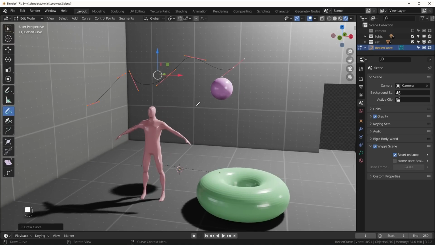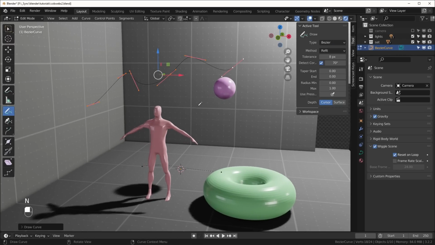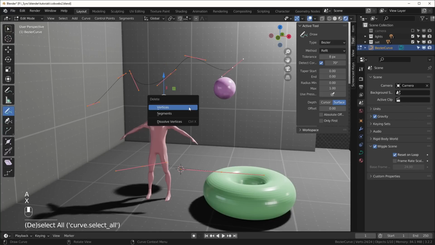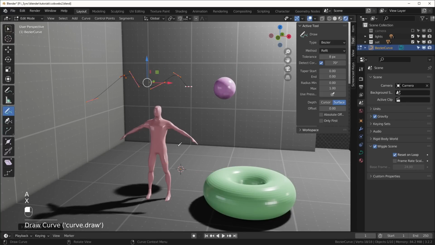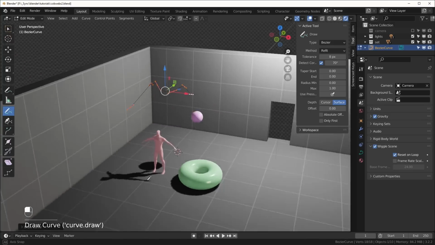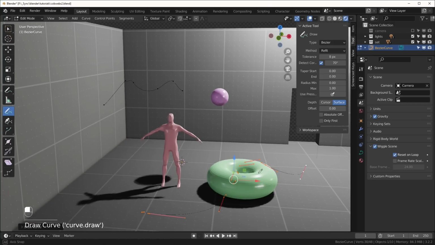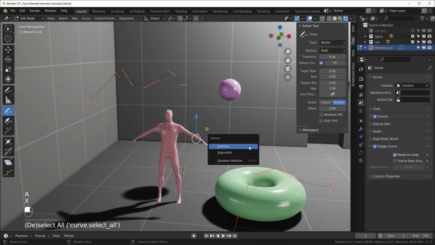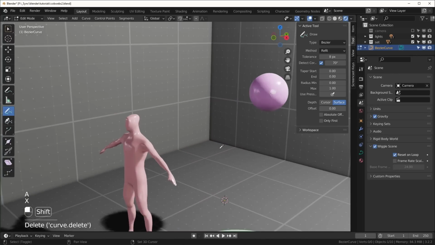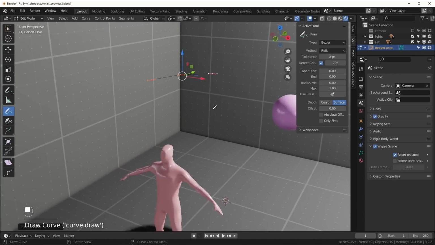So if yours is doing that, you can hit N to open up the side panel. Make sure you go to Tool, and then at the bottom, change Depth from Cursor to Surface. And this will let us draw onto the surface of all of our objects right here. And this is what we want. It will interact with your scene a little better. So I'm just going to delete all of that and just draw one in the corner like this.